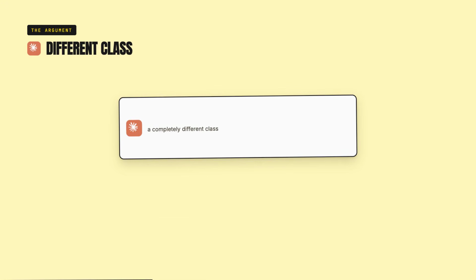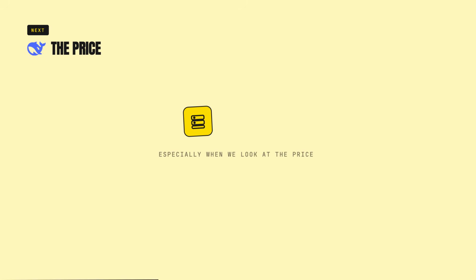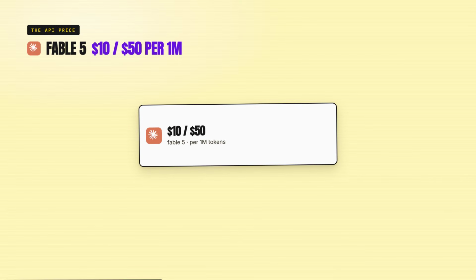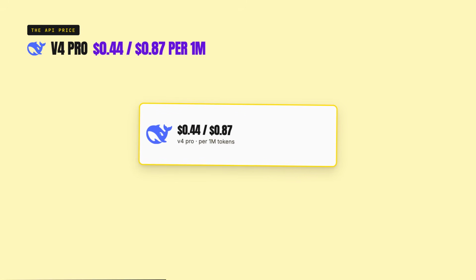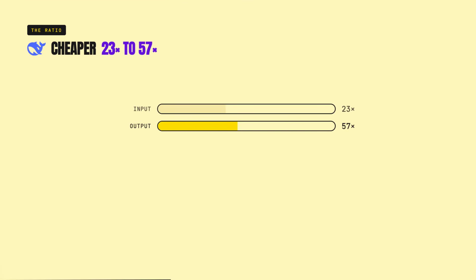Until now, the easy argument was that Fable cost more because it belonged in a completely different class. V4 Pro makes that argument much harder, especially when we look at the price. Claude Fable 5 costs $10 per million input tokens and $50 per million output tokens through the API. V4 Pro costs less than 50 cents for input and less than $1 for output. Depending on whether we compare input or output, DeepSeek is between 23 and 57 times cheaper.